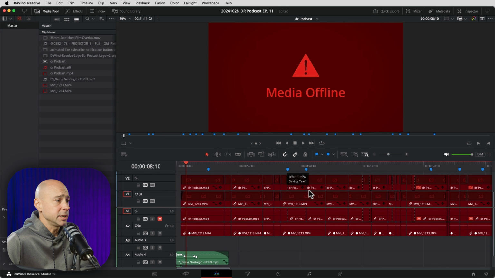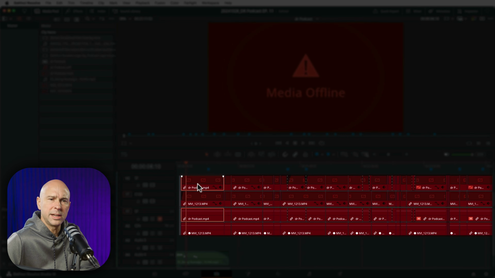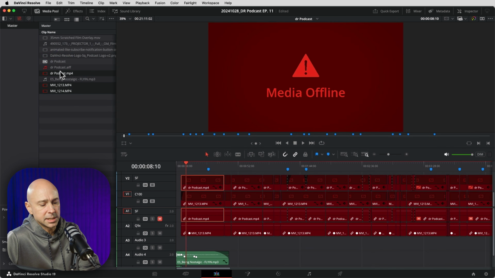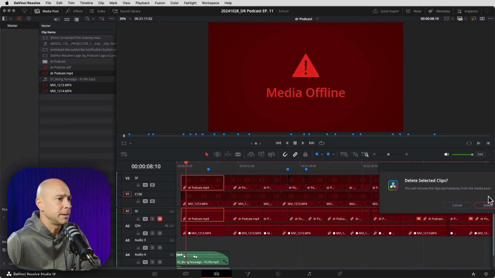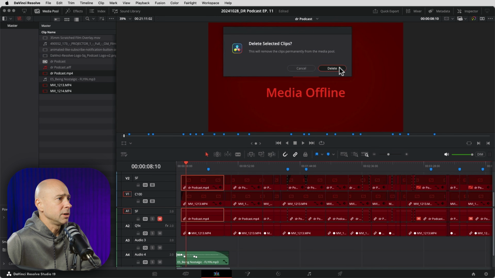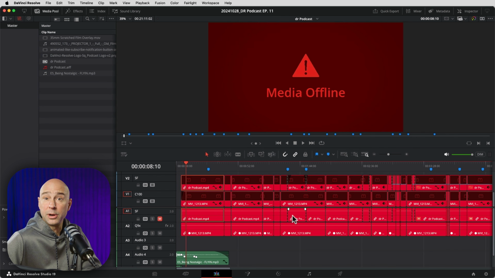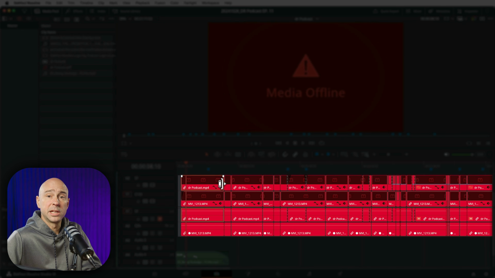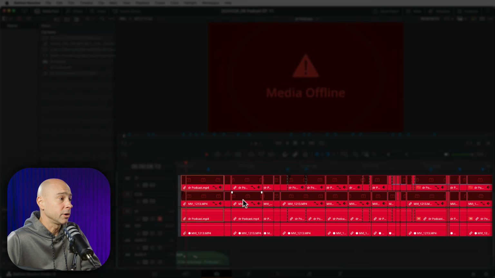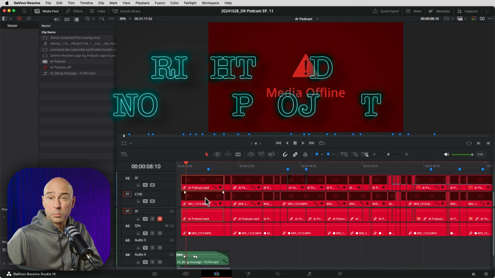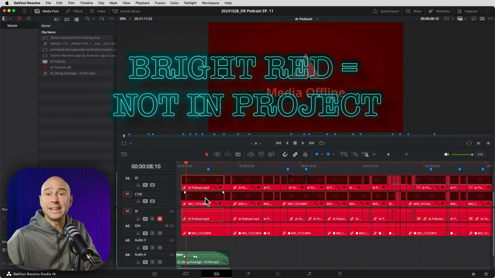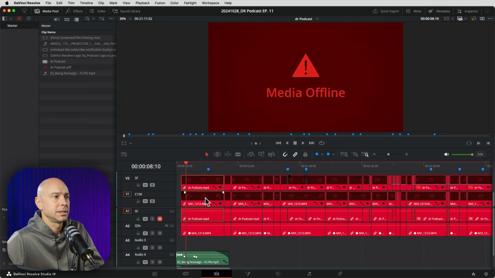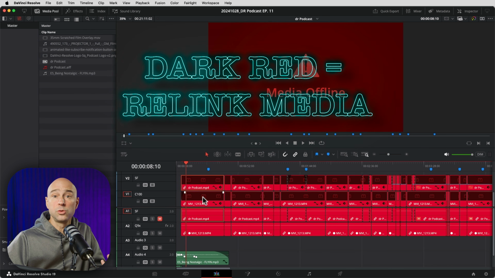Now, typically, you're going to see your files come up as this dark red color. But what if you see them as this color? If I select these three clips and I actually delete them from DaVinci Resolve, you notice they actually appear a bright red color because now those files are no longer part of DaVinci Resolve. So if they're the bright red color like this, that means they're not in the project anymore. You need to go find them and bring them back into the project. Versus that dark red color means you need to relink them.